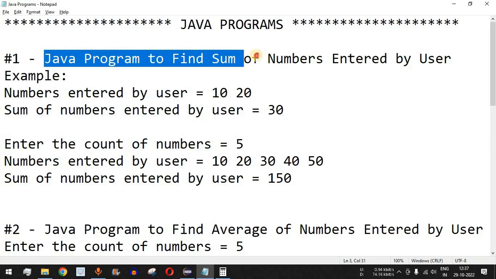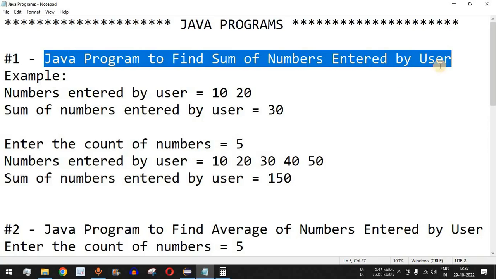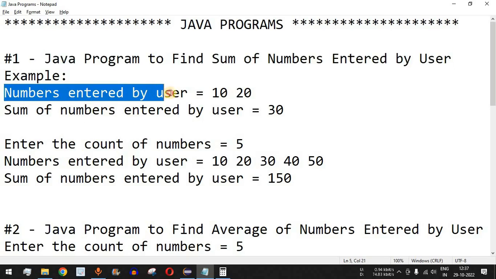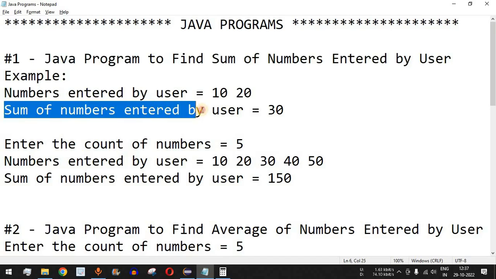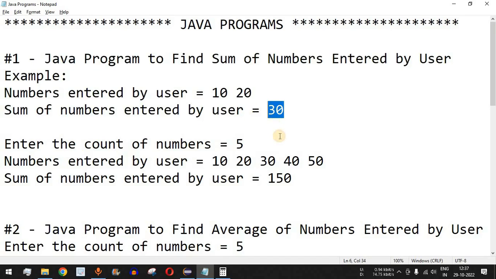Java program to find sum of numbers entered by a user. So guys, basically the user is going to enter a couple of numbers. For example, numbers entered by user are 10 and 20, and the sum of numbers entered by user will be equal to 30. So this sum, that is 30, we are going to calculate with the help of a Java program.